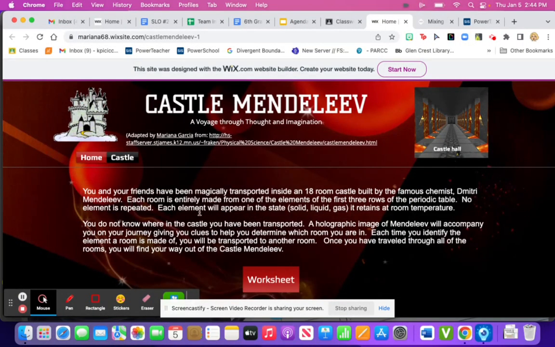Okay, so it says here, you and your friends have been magically transported inside an 18-room castle built by the famous chemist Dmitri Mendeleev. Each room is entirely made from one of the elements of the first 3 rows of the periodic table. No element is repeated. Each element will appear in the state solid, liquid, or gas it retains at room temperature. You do not know where in the castle you have been transported.